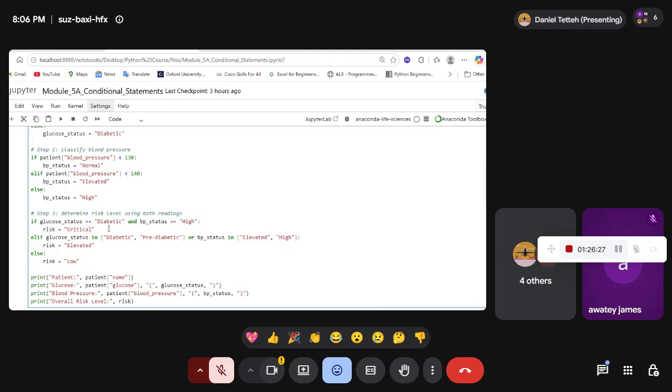If glucose status equals diabetic and BP status equals high, risk equals critical. Elif glucose status in diabetic, pre-diabetic. So now look at what we have done here. This is a list, isn't it? Okay, and within the list, we've created two values, which are strings, diabetic and pre-diabetic.